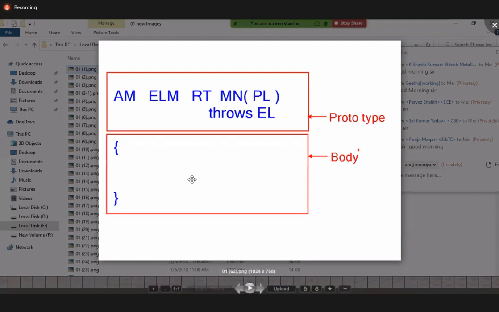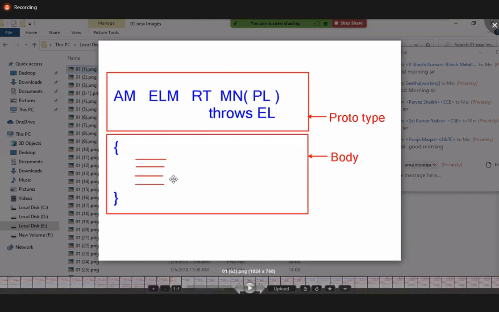Then so many students are feeling that logic is body. The statements you placed is body. No, only open bracket, closed bracket is body. The statements placed inside body are called logic. So first point, what is a prototype? What is a body? What is a logic?